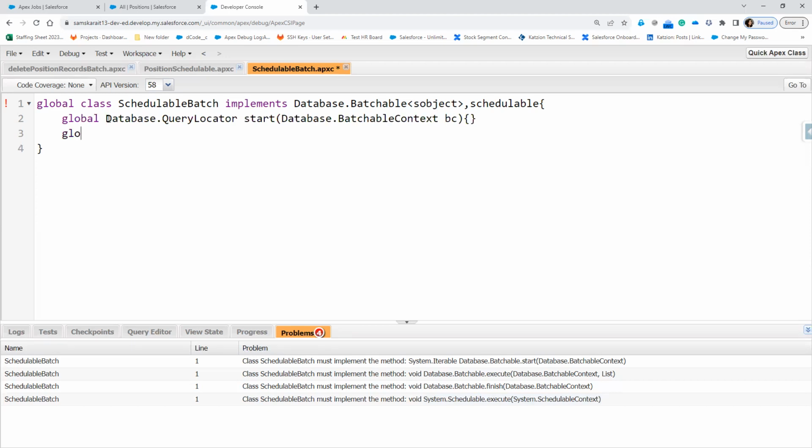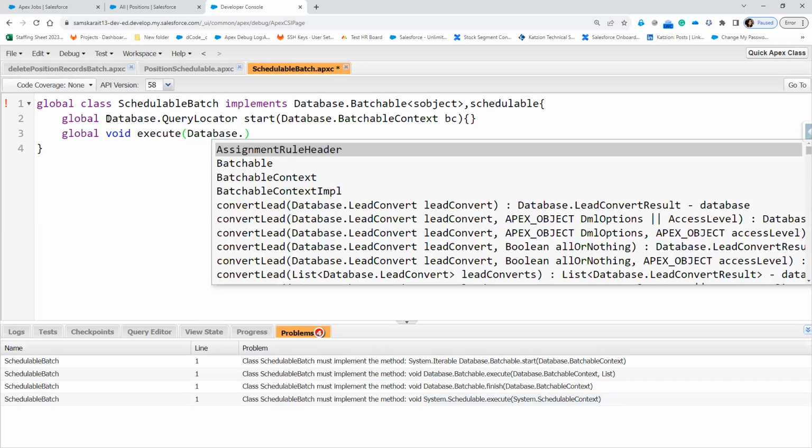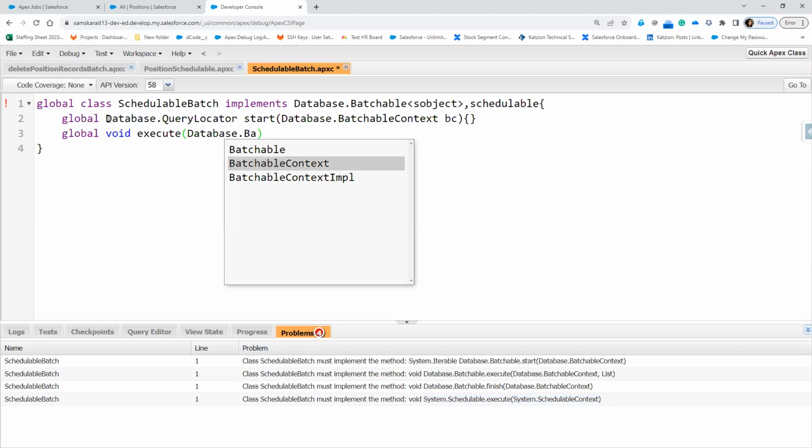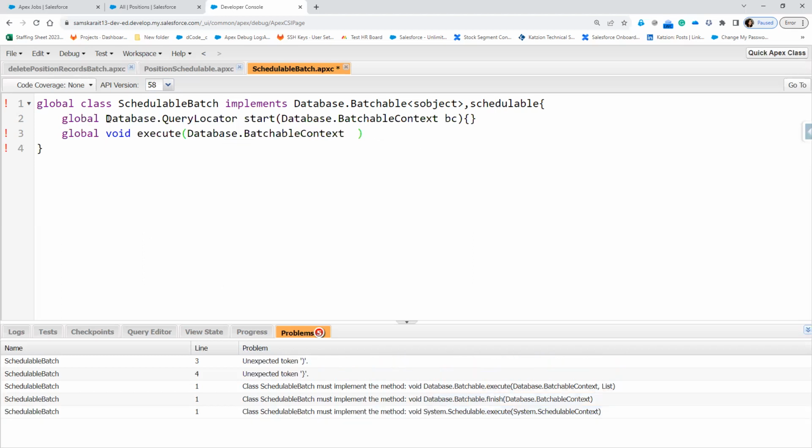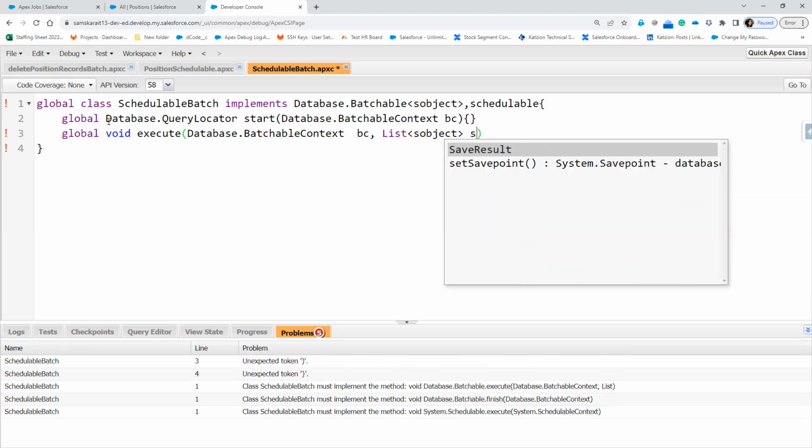Similarly, I'll have a global void execute. This is the second method. For the second method, Database.BatchableContext BC, comma, List of SObject. We are going to accept the output of the start method here.